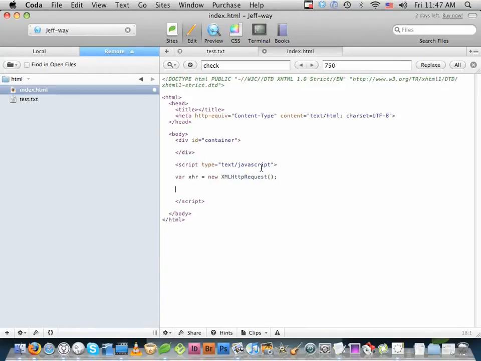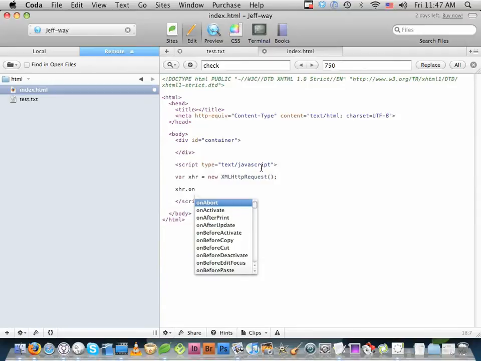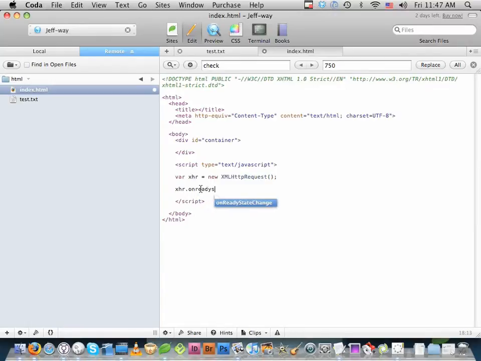So we will do xhr.on. XHR, remember, is an object, so we have access to a bunch of properties and methods. So we can do xhr.onreadystatechange, and that's going to be equal to a function. We can put it right here, or we'll just assign it. We'll call it someCallback. And let's go ahead and create that function right now. Function someCallback.